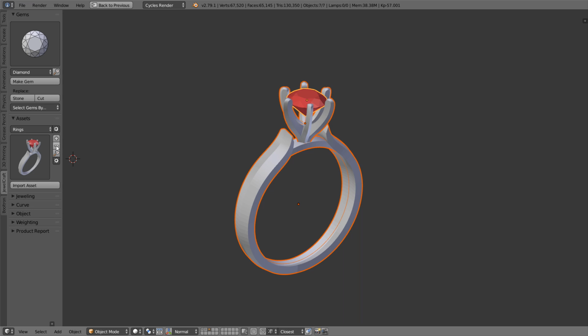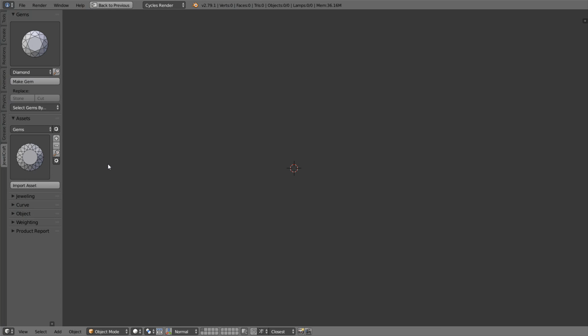To remove an asset from the library, press on the minus button. By the way, after this, it is not possible to use undo to restore the removed asset. You can't restore it from the recycle bin either, since it's deleted from the disk. So be careful.